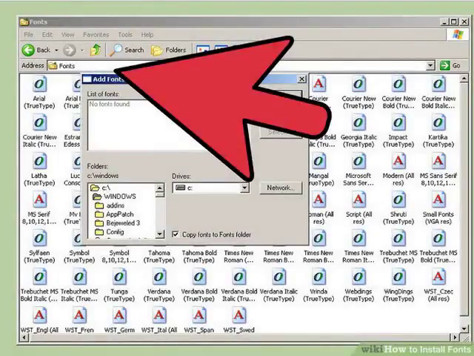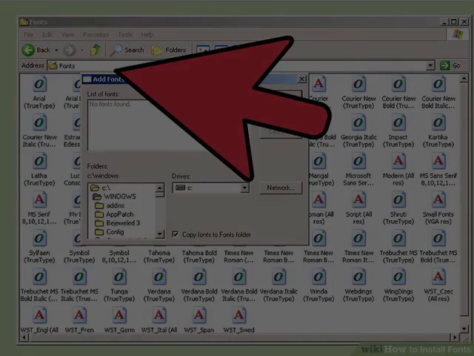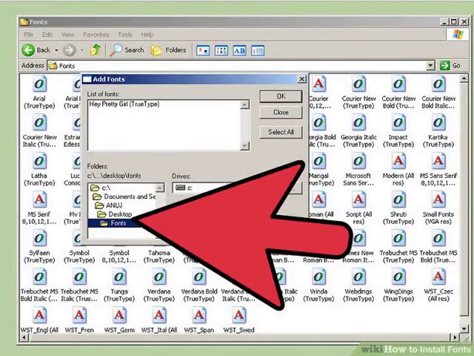Open the Fonts menu. Click on Appearance and Personalization in your Control Panel, and then open the Fonts option. Click the File menu. If the File menu is not visible, press the Alt key to make it appear. Select Install New Font from the drop-down menu. A Fonts dialog box should pop up to help you navigate through installation.